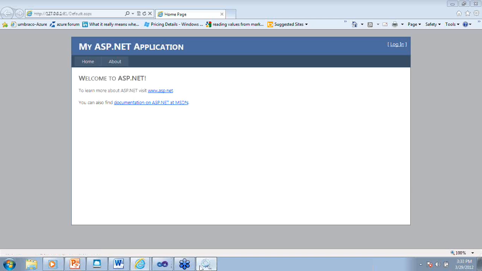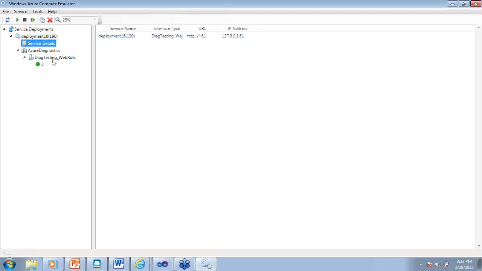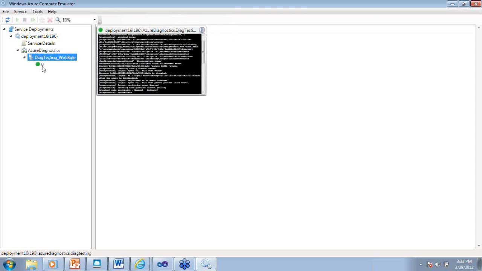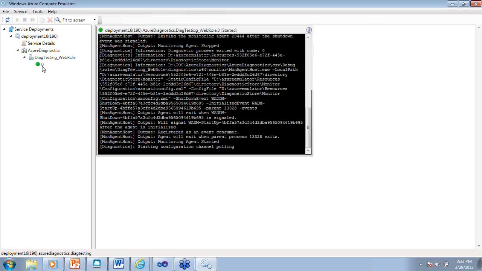As of now, this is the name of my web role, diag testing, and this is my instance 0. Had I multiple instances, 0, 1, and all these kinds of instances would appear here. This is the basic diagnostics information which is being shown on this monitoring screen. Basically, what it is doing is initializing and passing all this information.